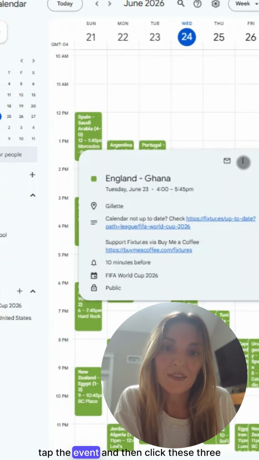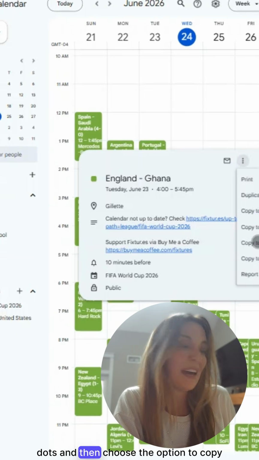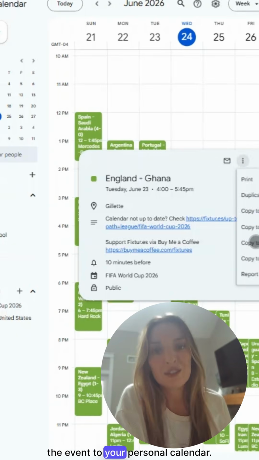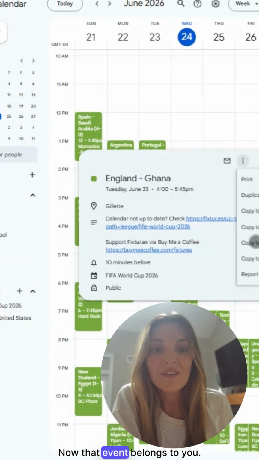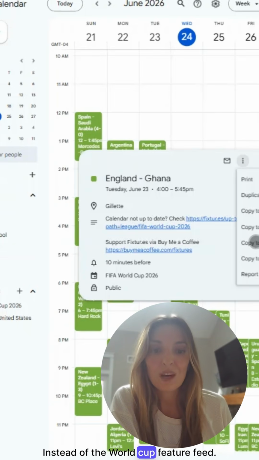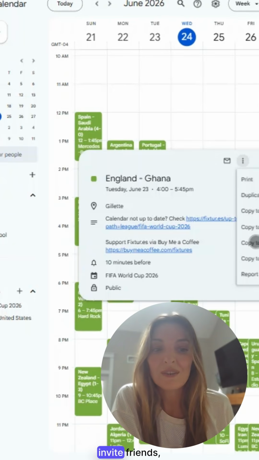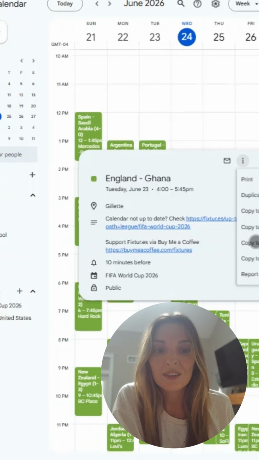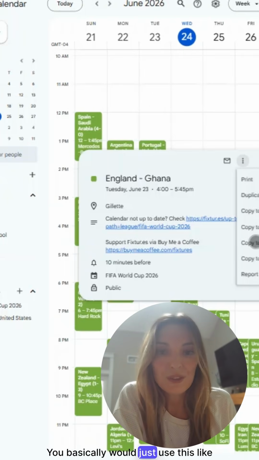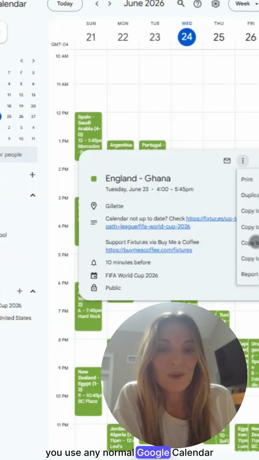To do that, tap the event and then click these 3 dots, and then choose the option to copy the event to your personal calendar. Now that event belongs to you instead of the World Cup feed. That means you can edit the title, add notes, invite friends, set multiple reminders. Basically, you would just use this like you use any normal Google Calendar event.